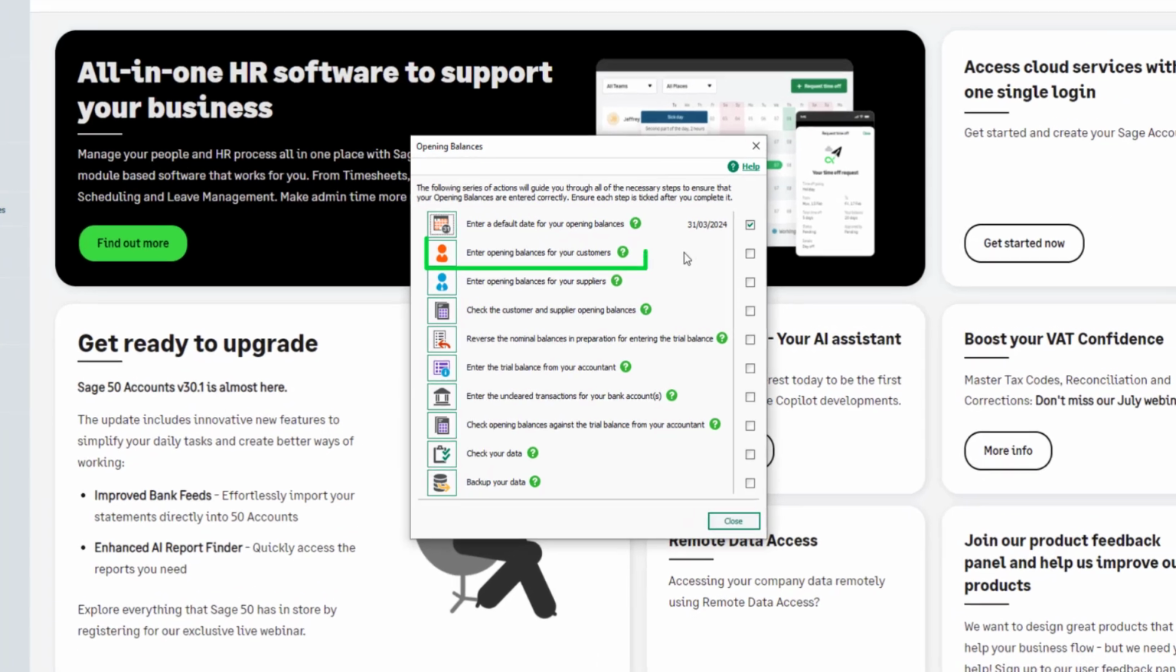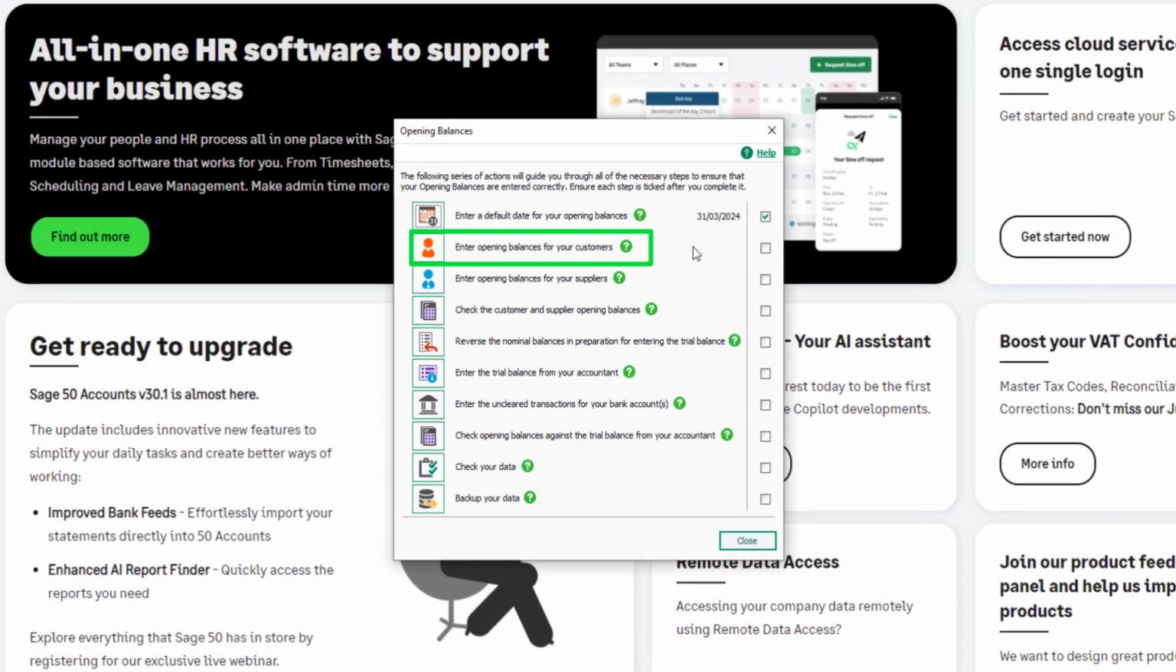Next, we need to enter customer opening balances. These should be entered for any customer accounts with an outstanding balance on the default opening balances date. If none of your customers have an outstanding balance on this date, select the checkbox and proceed to Step 3.